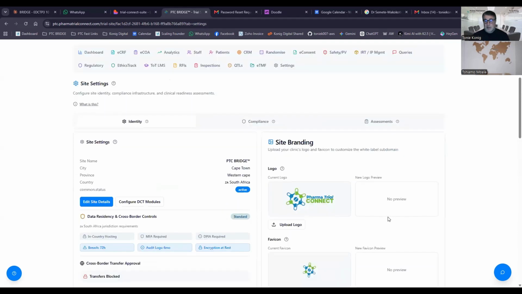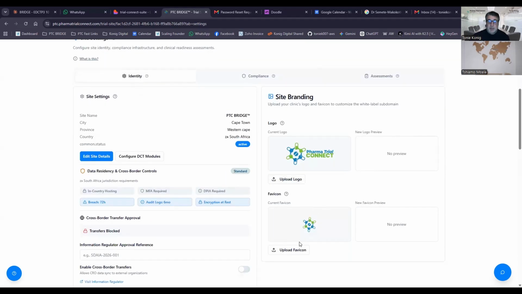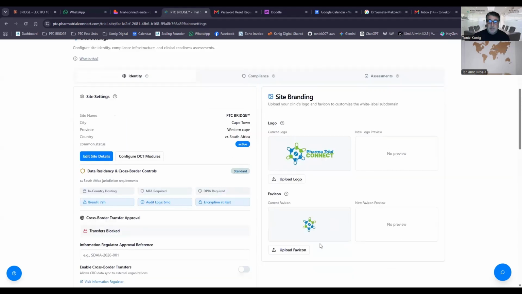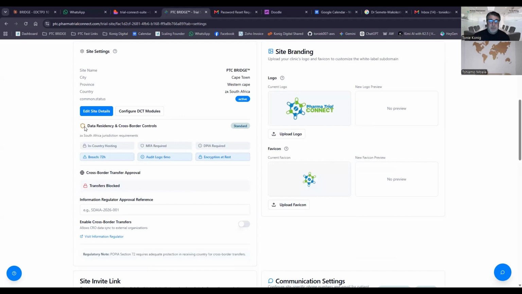And then the other thing, to add your site branding, your logo, you'll upload your logo, upload your favicon. Always remember to save when it asks you to save. You'll also be able to control your site's data residency and cross-border controls here. As it is, any transfer of information here is blocked. It can't go anywhere until you get your regulatory approval and your reference number there, and then you can enable the cross-transfer.